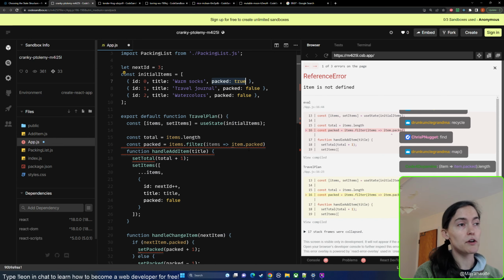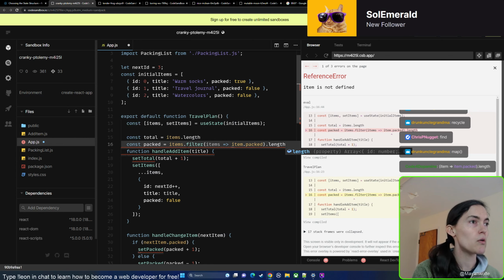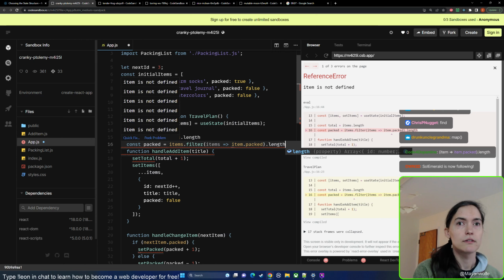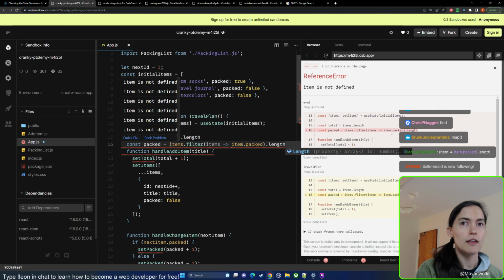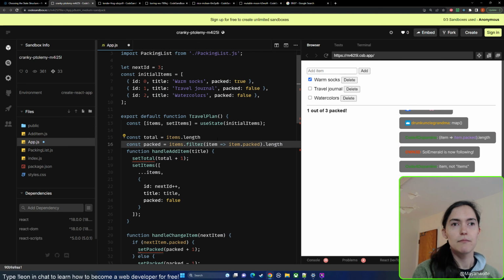If we wanted to get all the things that are not packed, we could just do exclamation point item.packed, but that's not what we want, so I'm not going to do it. And then from that, we take that array and we get the length of it. Okay. And then I'm missing a parenthesis, I think. items.filter. Okay, const packed equals items.filter, and then item, sorry. There we go. That's the problem. Me and my S.